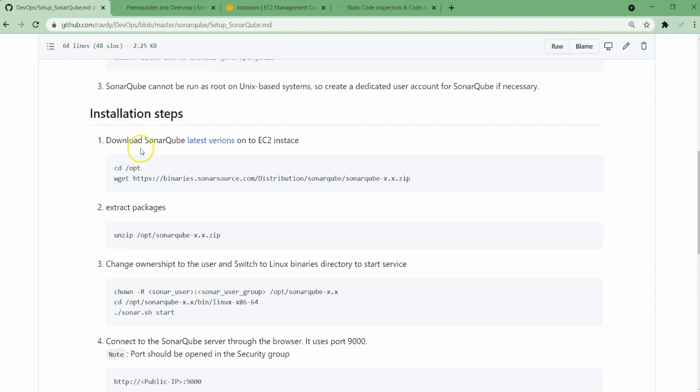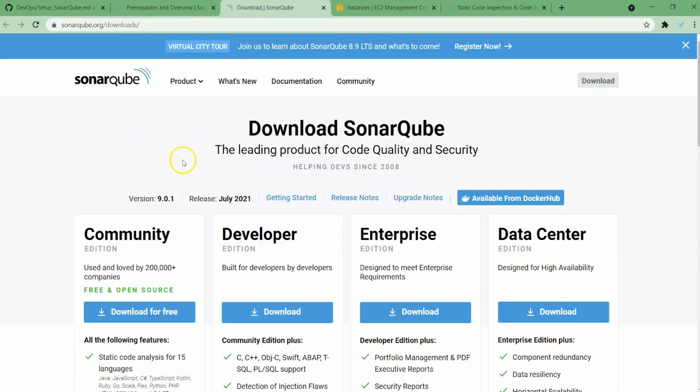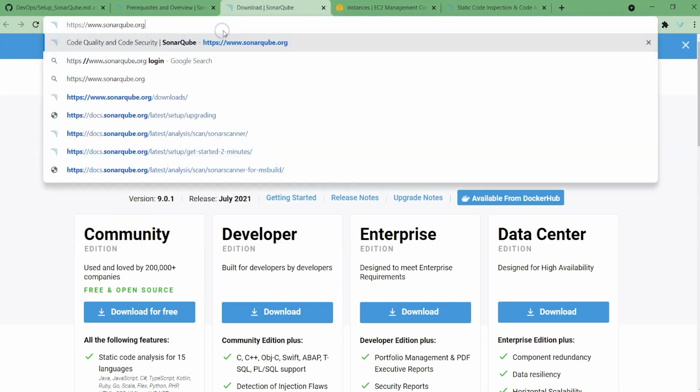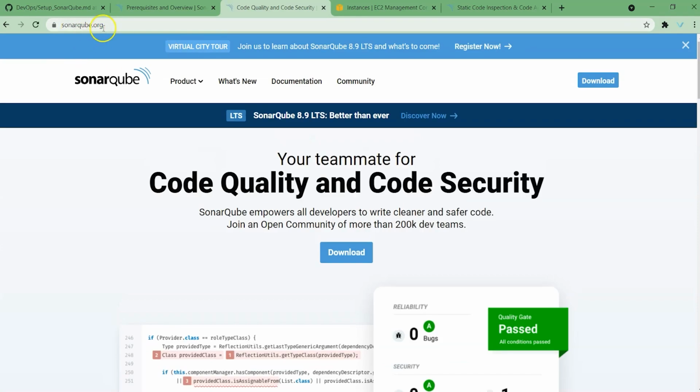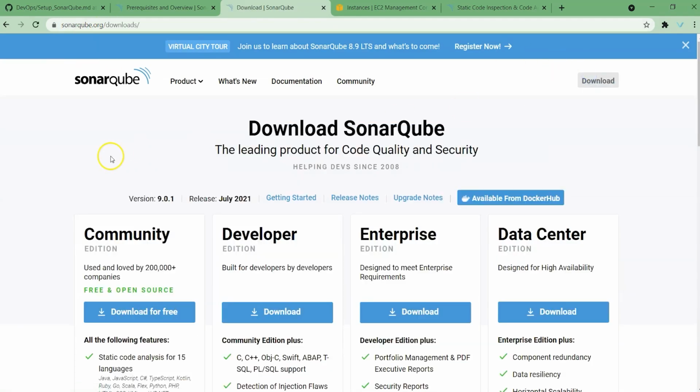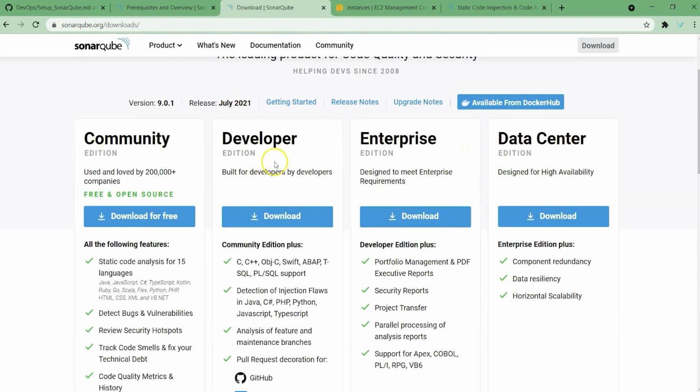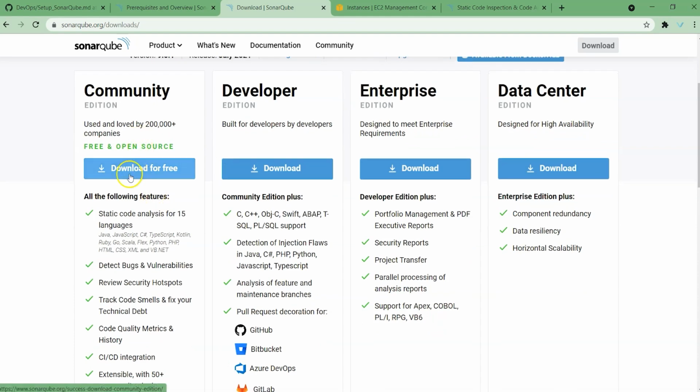Next, to download SonarQube, you can use this URL to download the latest version. I'm just opening it in a new window. And if you see here, we have different editions. Or else you can go to the SonarQube official website, sonarqube.org, and the download option. Here you can see all the editions. Community edition is free and open source. We can use this one without any issue.